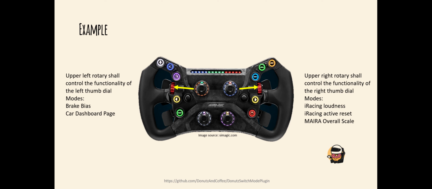To give you an example, let's have a look at this scenario. I want to use my left and right thumb encoders not only for single purpose, but I plan to use the left one to control brake bias and the in-game car dashboard. The right thumb encoder shall be used to control loudness, iRacing's active reset tool, and the mighty Myra app.